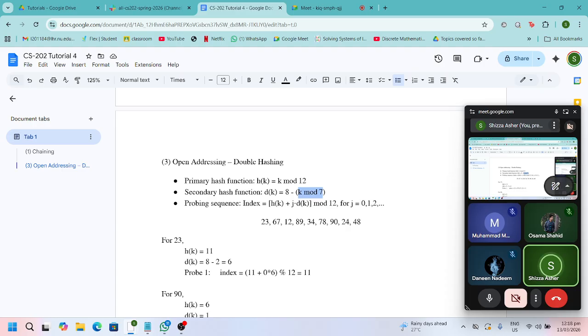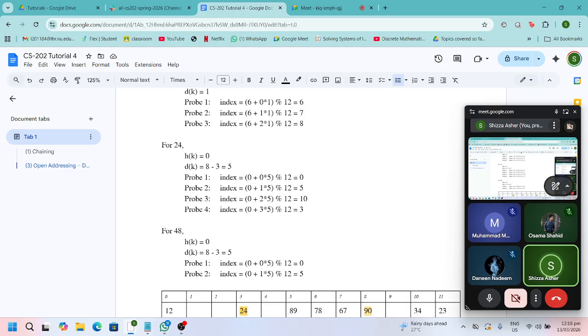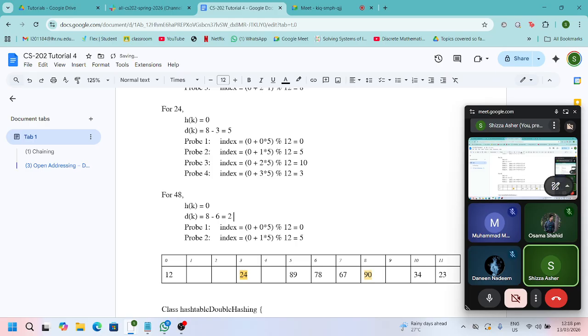It will give you 6. So 8 minus 6 is actually 2. So this is what changes. Here I got 0, the first probe was a fail. Here I got 2, so my second probe is actually a success. I will place 48 over here.